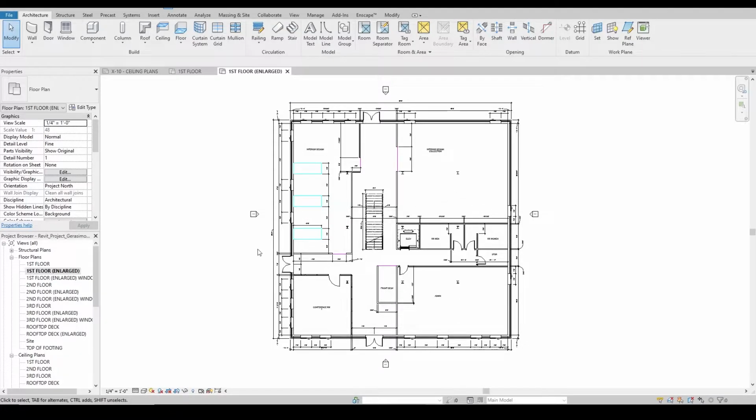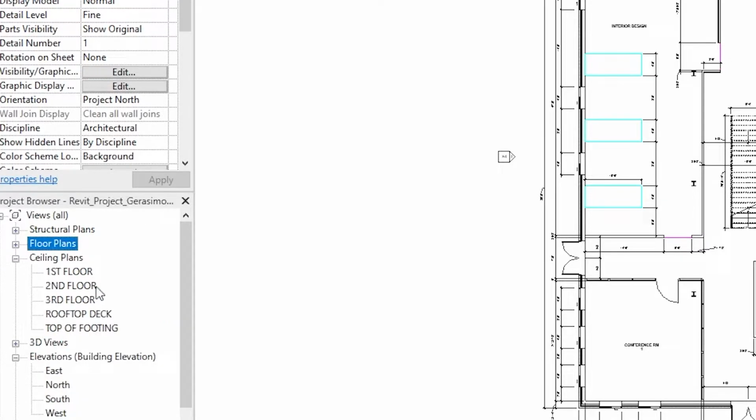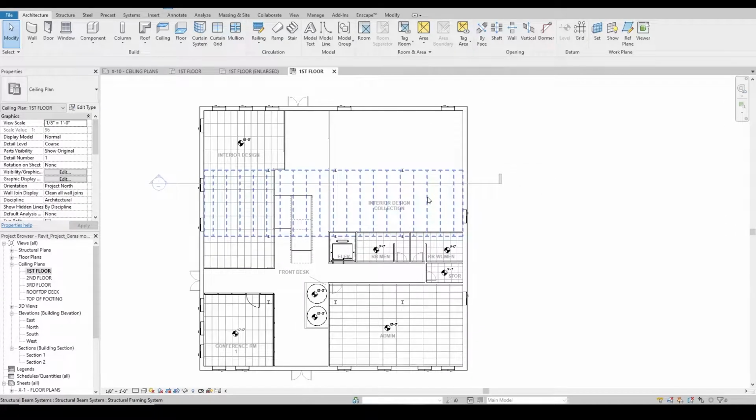In order to create ceilings, on the left side of the project browser, you will have ceiling plans. Those should have already been created for you if you created levels correctly. So if you go to the first floor, and you already have PDFs outlining which ceilings go where and at which heights, the way we're going to create ceilings is very simple.